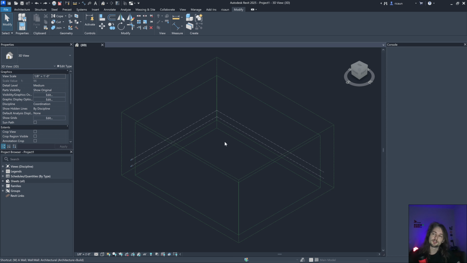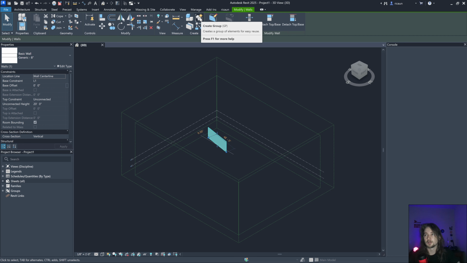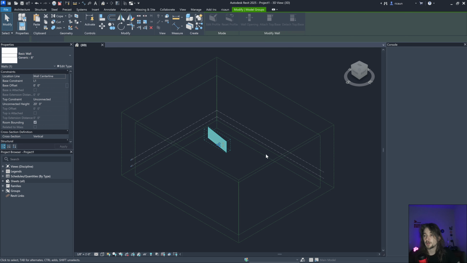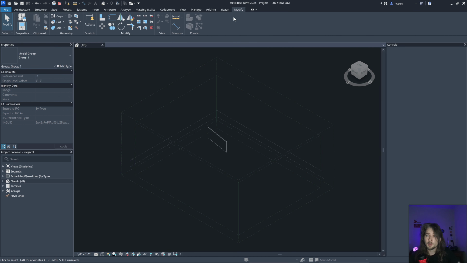Here is the issue. If I create just a wall here and create a group, let's create that group, and now I want to edit the group. I don't have the option here to save the group or close or do something else. It just doesn't have anything.